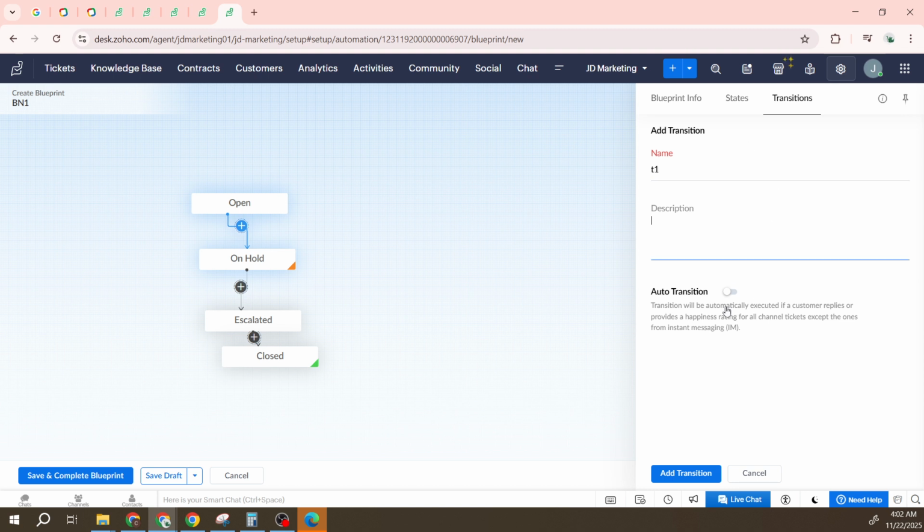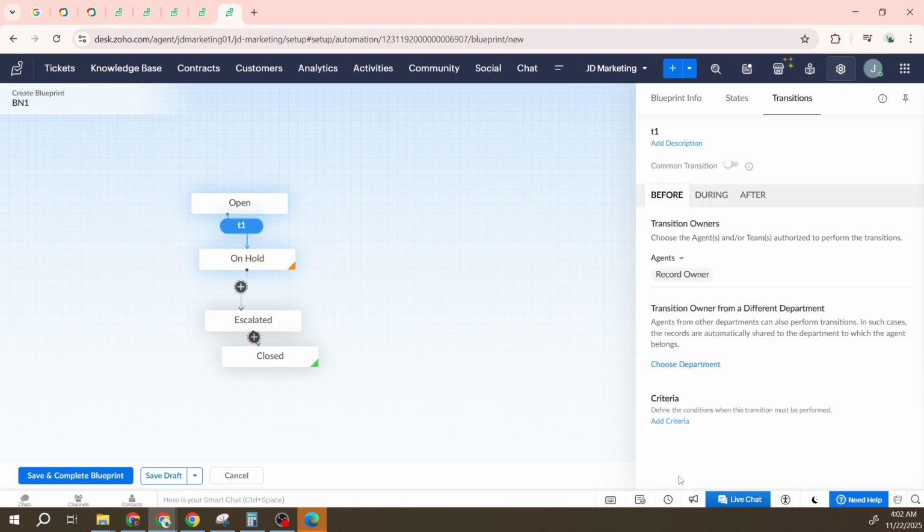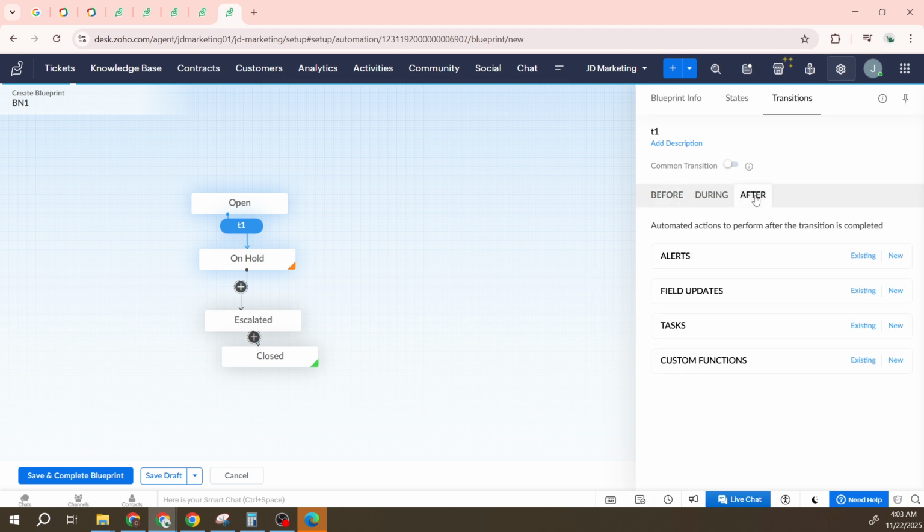Set what must happen around that transition. In the Before Transition section, choose who can perform it and any conditions that must be met, such as specific field values or assignment rules. In the During Transition section, mandate actions the agent must complete, filling required fields, adding a comment, or attaching a file. In the After Transition section, automate follow-ups, like sending email alerts, updating fields, reassigning the ticket, or triggering additional automations.